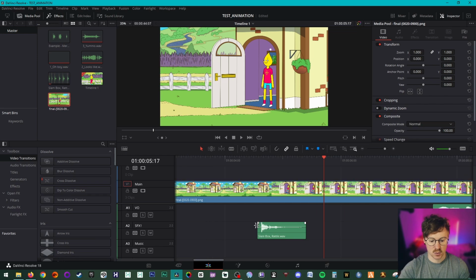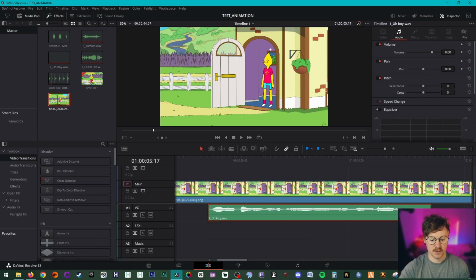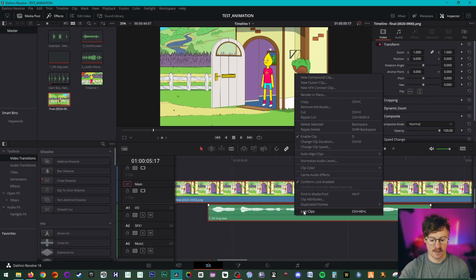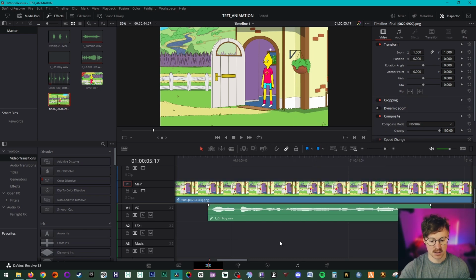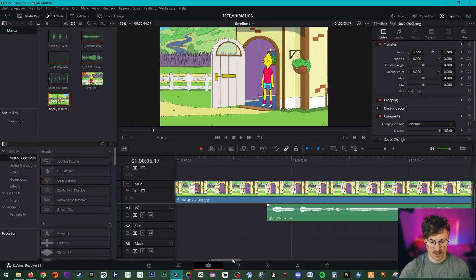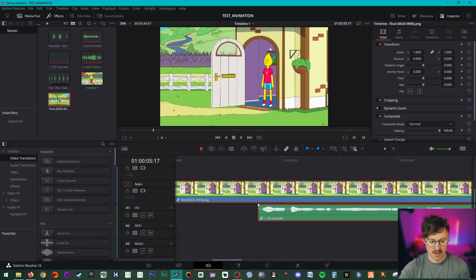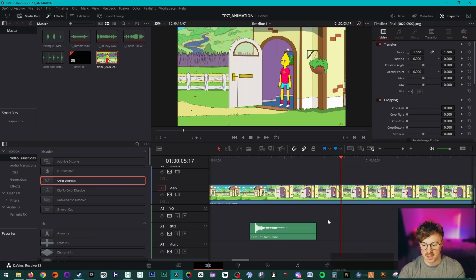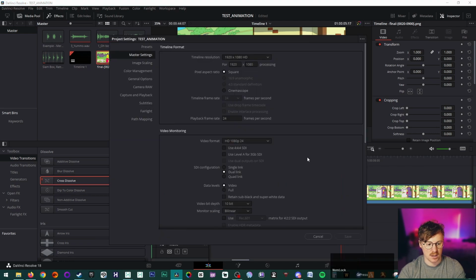Another thing I wanted to mention as well, if you want to link your sound with your footage, you can right click both of them and then click link clips. What that means is every time you make an edit on this video layer, it will also apply that to the audio as well. And if you move that video, it's going to keep it linked together. So that can be useful for when you're editing your clips. Also, if you want to change some of the settings and the resolution of your file, you can come down to the bottom right and press this cog here. This is where you can change your resolution.